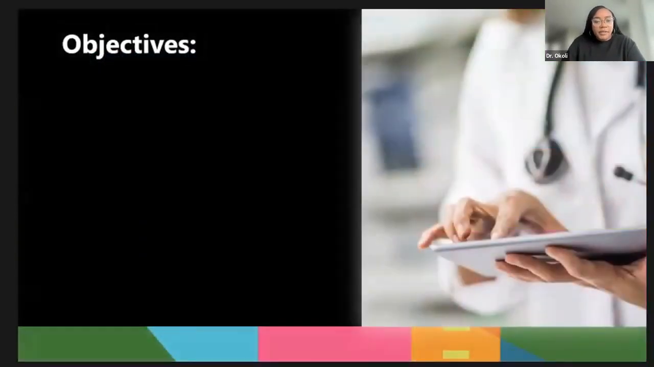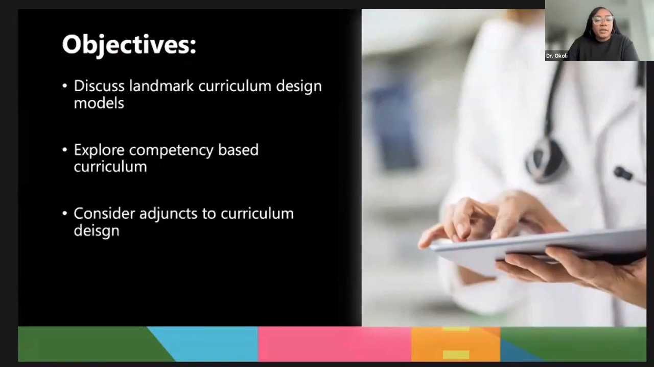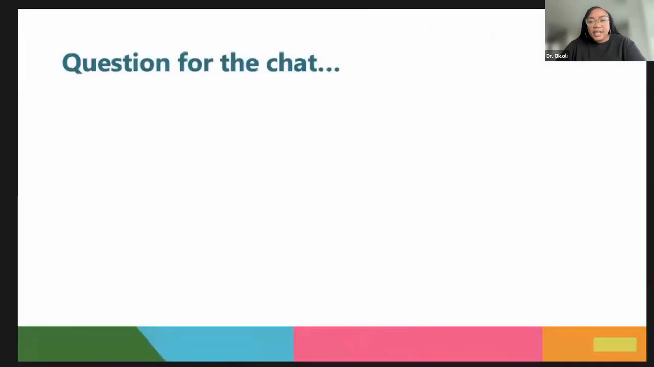And so to start off our presentation with some objectives, we're going to discuss the landmark curriculum design models. We're going to explore competency-based medical education curriculum. We're going to consider different adjuncts to curriculum design. And we're going to review strategies for successful curriculum implementation. So we're really excited to have some audience participation today in order for you to get the most out of this presentation.